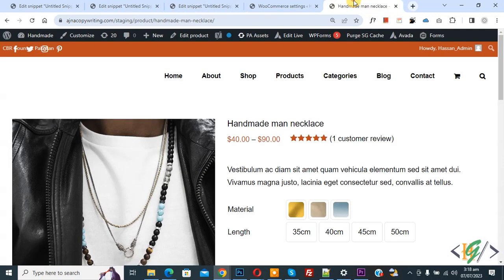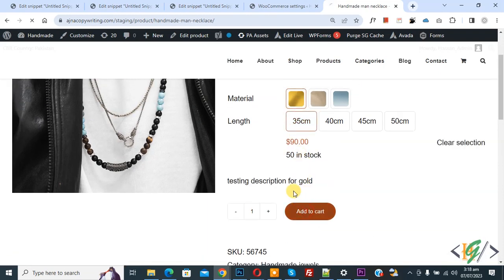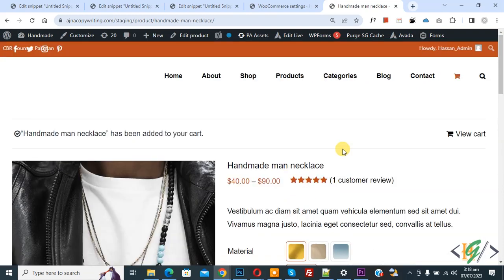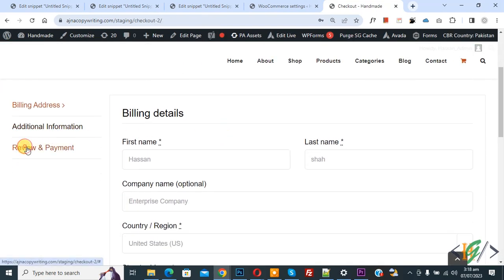Go to the product page, so this is a variable product. Now select and then click on Add to Cart. Now the product is added. Go to the checkout page. Now scroll down, you see Review and Payment, so click on it.